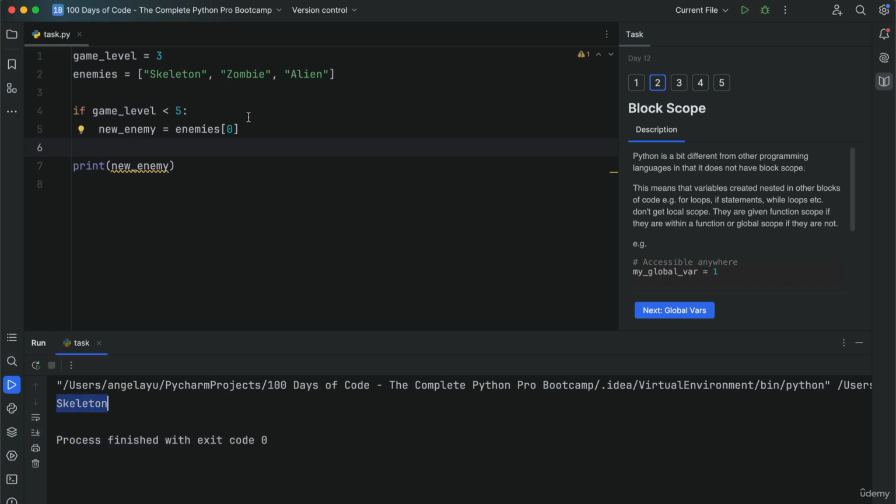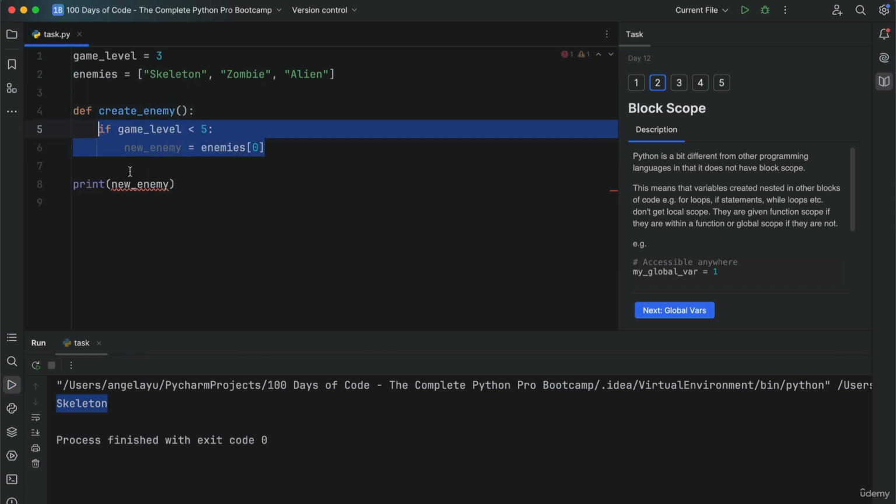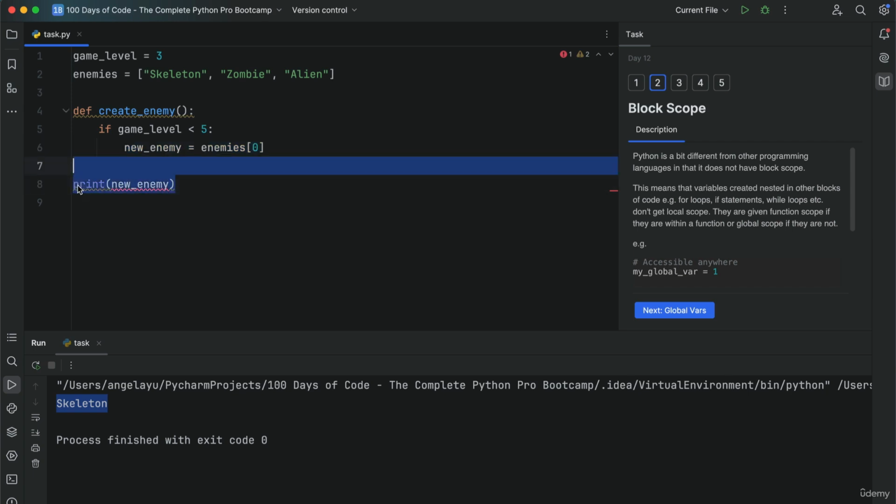But notice how as soon as I embed this within a function, so let's define a new function, and now this line errors out. Because within the function there is local scope, so now this new enemy is available anywhere within this function, because blocks like if, while, for, all of these blocks of code with colons and indentation, they don't count as creating a local scope. So in order to print this new enemy, I actually have to be within the boundary of this function, which means my code has to be here.